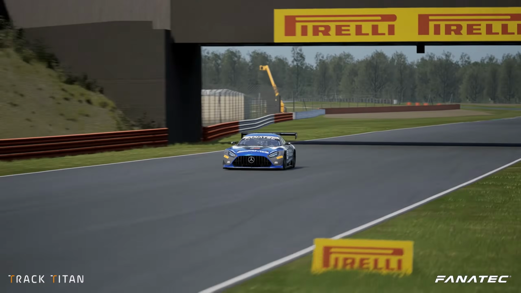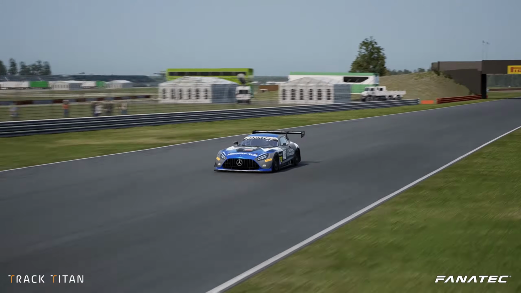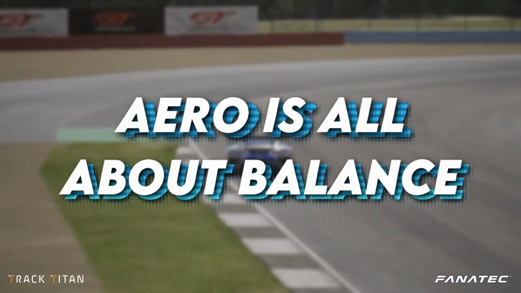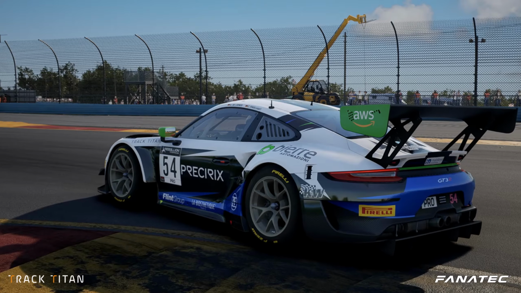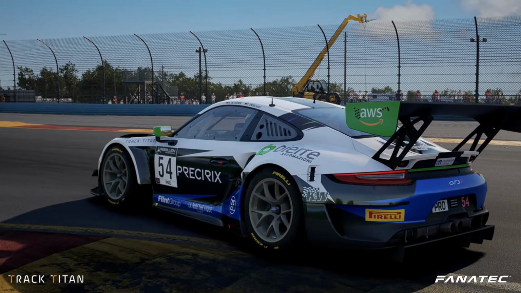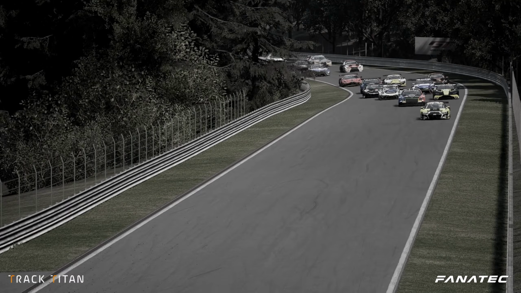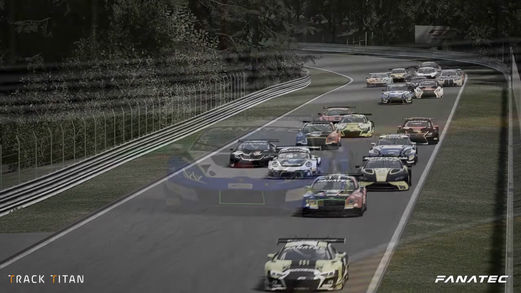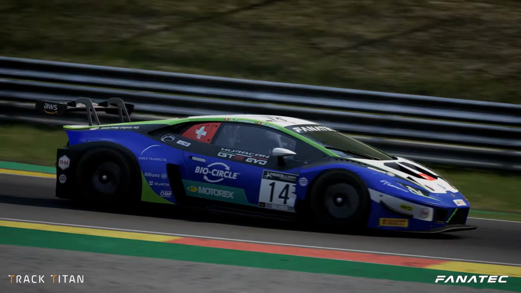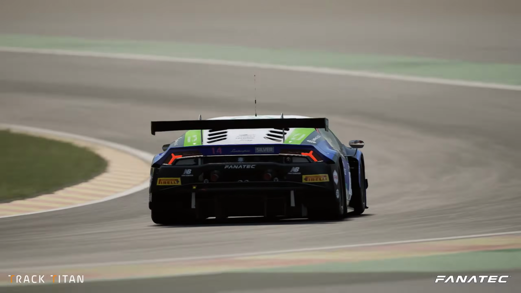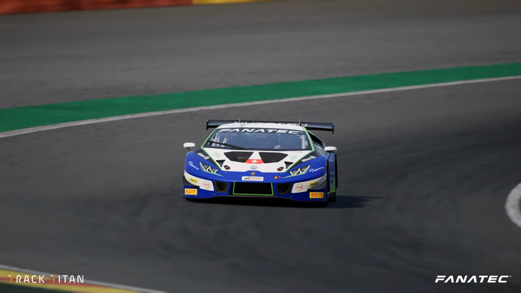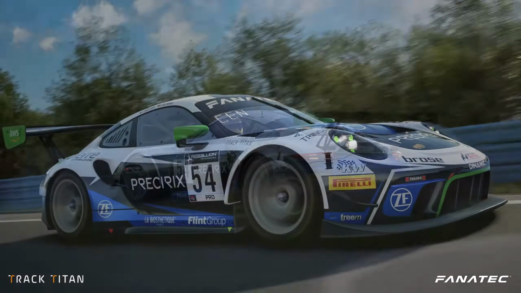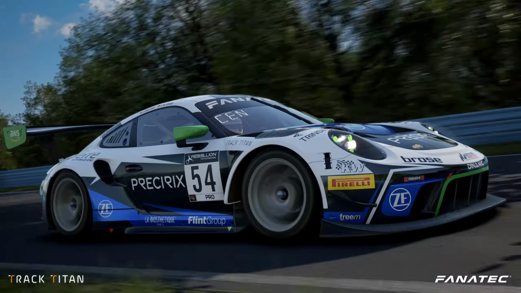Like most parts of a setup, the aerodynamics are all about finding the right balance for the track you're driving on. You'll want enough of an angle in the rear wing to give your rear tires the grip they need, but not so much that it starts to slow you down on the straights. And the same goes for that front splitter. You want to set it just right so that you can get through those high speed corners without understeering, but you also don't want to spin out in them. So aero is all about finding the right balance.